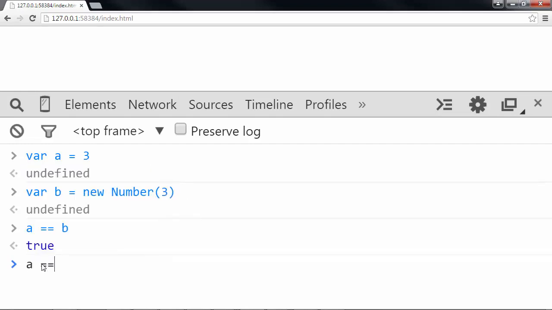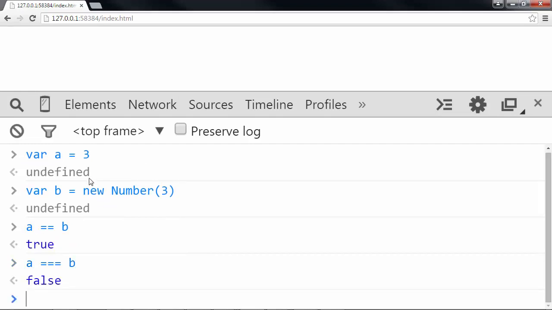But if I use the recommended triple equals, a and b are not equal. Why? Because a is a primitive and b is an object created with this function constructor. The triple equals operator, if it sees that the two things are not the same type, immediately returns false. Doesn't even try, doesn't even bother. It just says, nope, they're not the same type. There's no way they can be equal. Because in reality, these two things aren't equal.